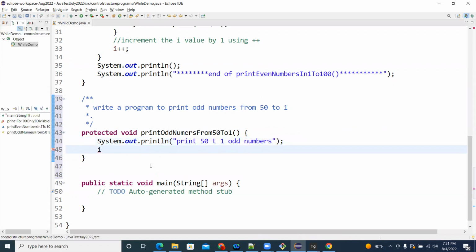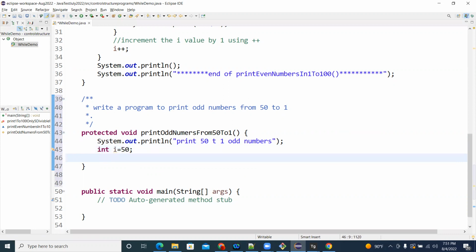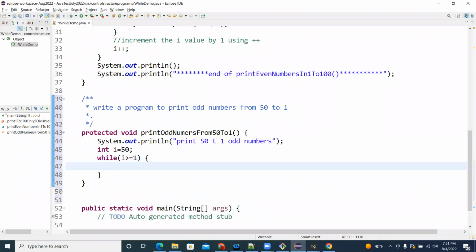What is the initialization now? 50. That's your initial. You have to start from there. 50 onwards, you have to start. You have to downgrade till 1. So that means while i >= 1. So descending order means, as I told you, you have to use the greater than or equal to symbol, because you have to check 1 also. That's why you're using greater than or equal to 1.